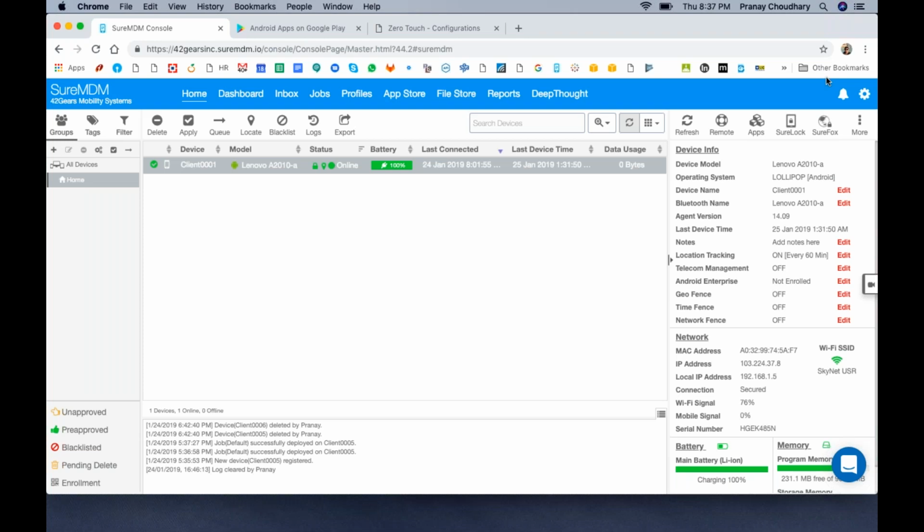Now moving back to our topic, to configure Android Enterprise related features, you need to go to the profile section of 42 Gears UEM. In the Android section, you can see you can configure the profile for Android for work. So first is the password policy.